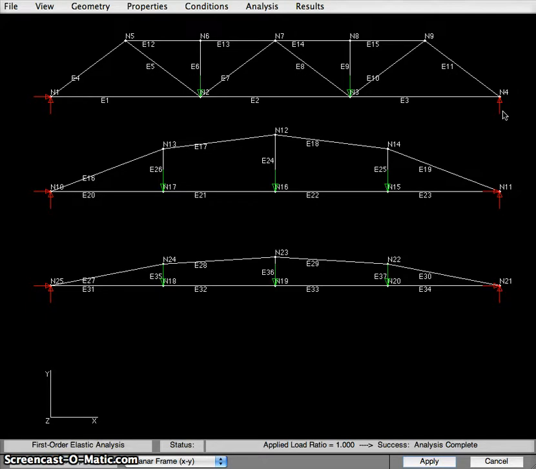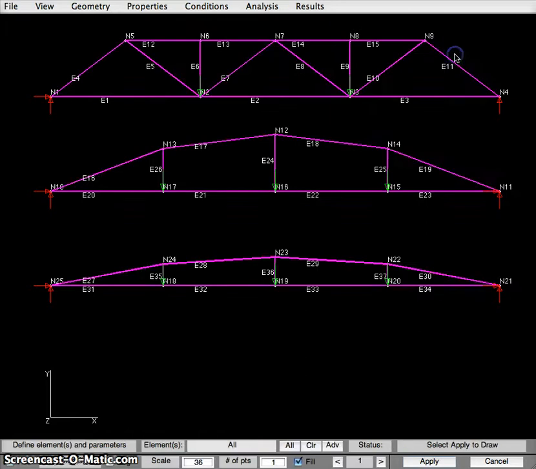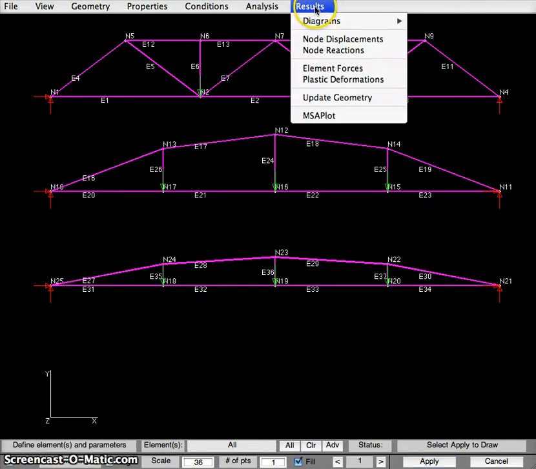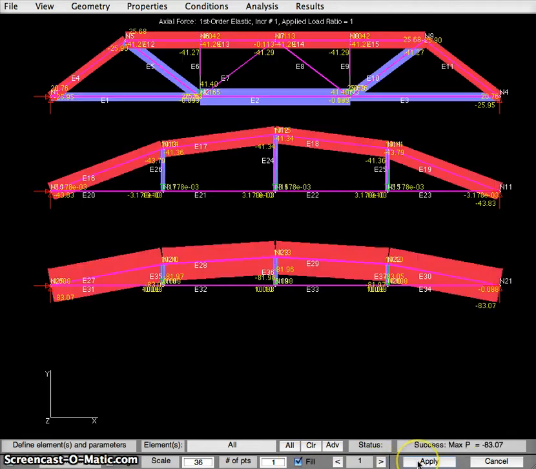The first set of results you're asked to find relate to the tensile and compressive axial force and bending moments. The first thing to do is to look at a diagram of the axial force. Select, as I just did, Results, Diagrams, Axial Force. Make sure the fill box is ticked at the bottom, and then click Apply. In this diagram, red indicates compression and blue indicates tension, and the width of the colored bar indicates the magnitude of the force.